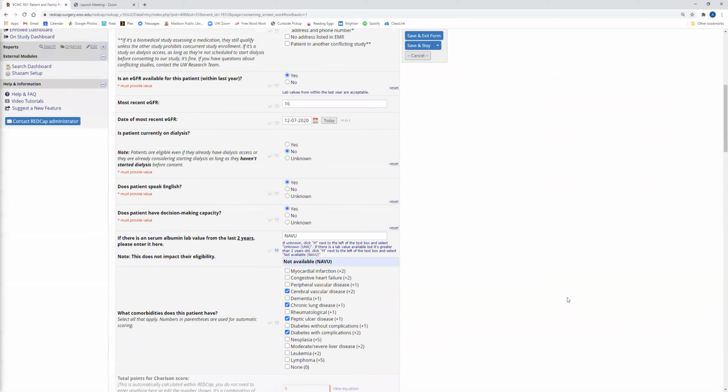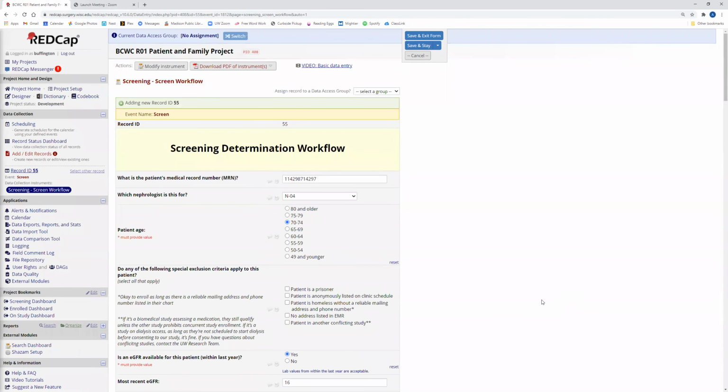So I hope that's a good introduction to screening. Please do reach out to myself or Kyle if you have any questions. We're happy to speak to that or speak to any special circumstances that don't fit into the way we have things prescribed here in REDCap.